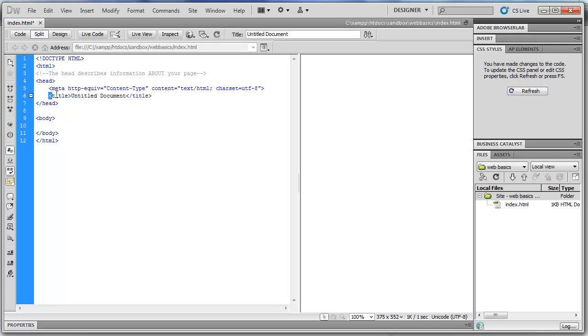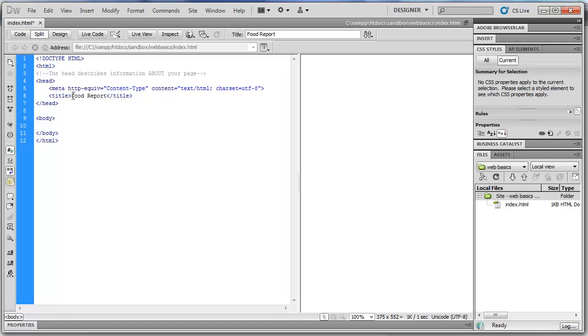So the title tag is usually found inside the head. That's the proper place for it. And this is the title of our page. So let's call this Food Report. Okay. Now notice nothing shows up on our screen. On the right hand side I have a display, and this will render a preview of our page. But right now we don't see anything, even though I've written Food Report for our title. The title tag does not display on screen.